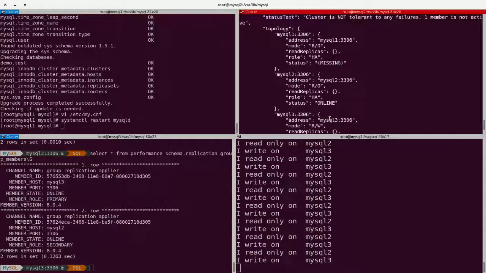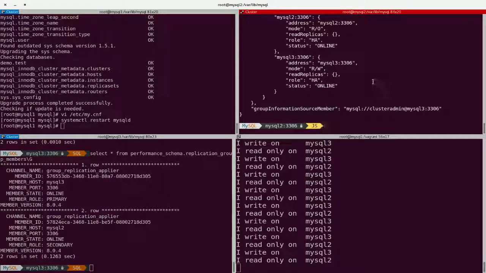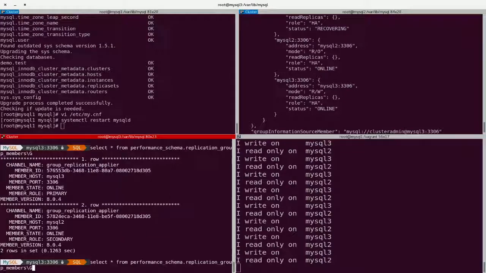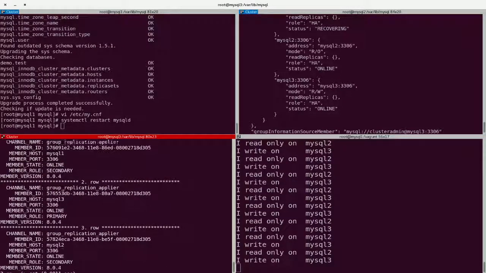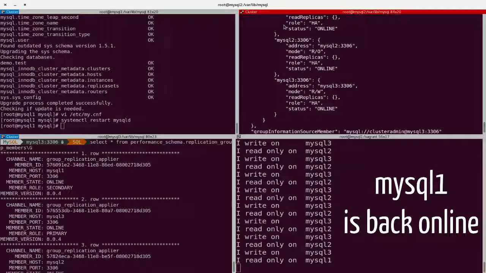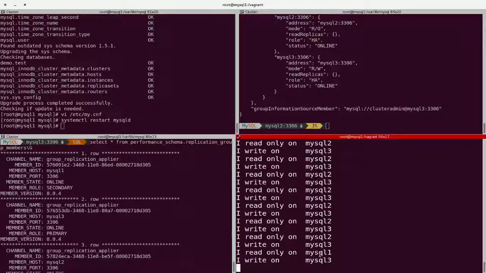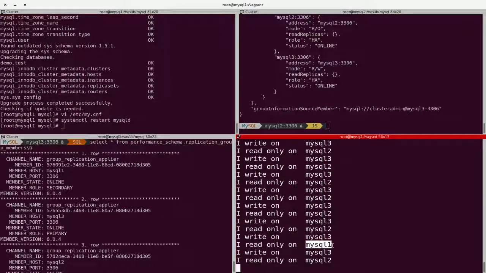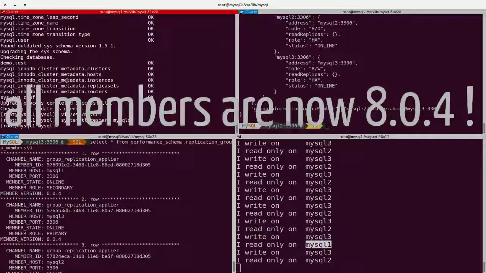MySQL 1 is still missing. Up, it's in recovery mode. Here it's there too. MySQL 1 is back online. We can see in the application too that we are reading from it. It's now a secondary master, and it has been upgraded to 8.0.4. So we are all on 8.0.4.